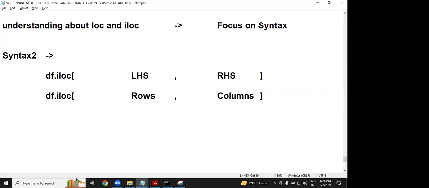First one, df.iloc of comma. For this comma, LHS is required and RHS is required. For the LHS, here you need to substitute the rows position. Here you need to substitute the column position. Are you getting it? Good. Let me explain an example so that you will understand.